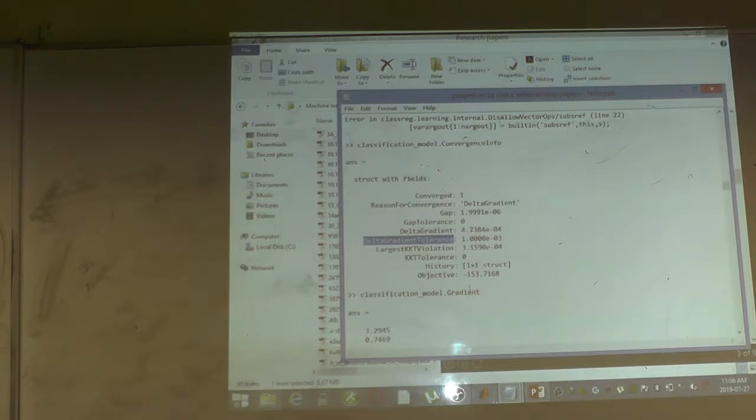Everything was presented to you. Those are the things that you're going to use. You use all those things to explain in your paper. If you don't have the details, look at it, a delta gradient, for example, you don't know what it is. Go to MATLAB, they will even give you the formula for it.